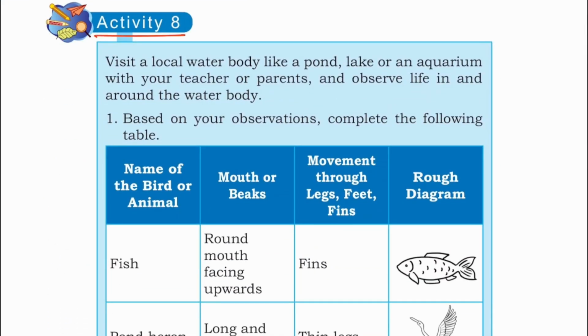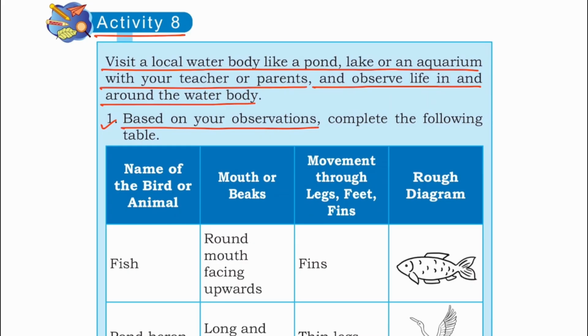Activity 8. Visit a local water body like a pond, lake, or an aquarium with your teacher or parents and observe life in and around the water body. 1. Based on your observations, complete the following table. Name of the bird or animal. Mouth or beak. Movement through legs, feet, fins. Rough diagram.